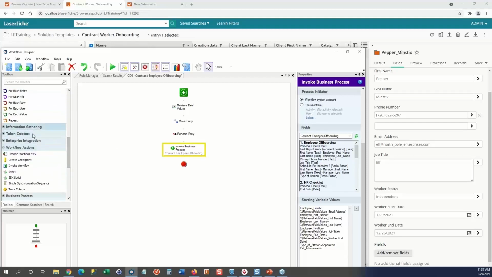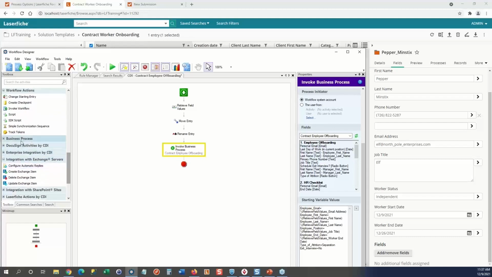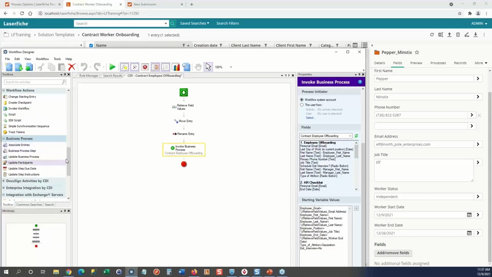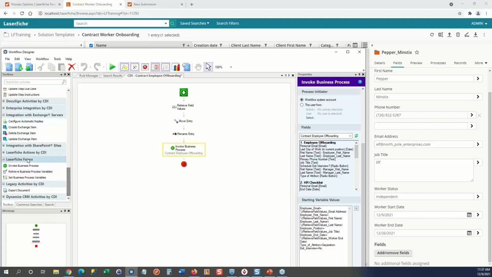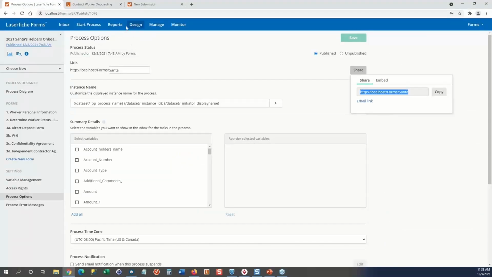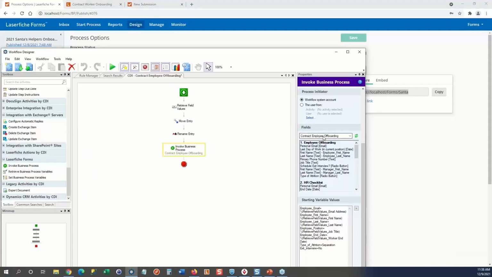It is down here under Laserfiche Forms, the invoke business process. We'll drag that onto our area, and then we'll connect it to the particular forms process that we were working with. So in this case, we were working with the 2021 Santa's Helpers onboarding forms process. Well, that was the one process, sorry.